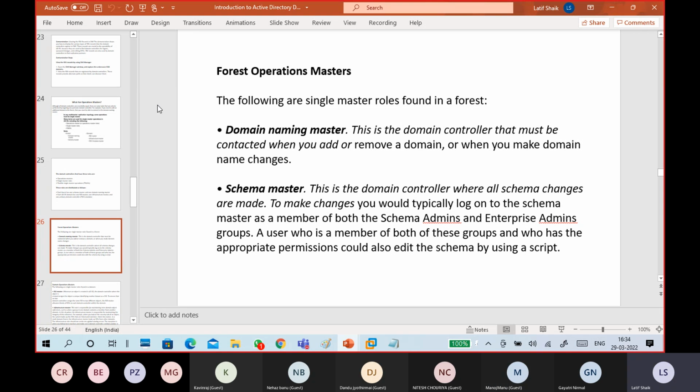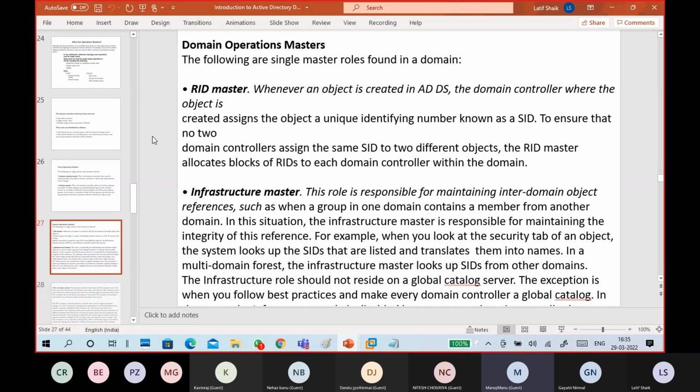Schema master. Schema master is a domain controller where all schema changes are made. To make changes, you must typically log on to the domain schema master as a member of both the Schema Admins and Enterprise Admins groups. So you can edit the schema if you are a member of Schema Admins and Enterprise Admins. To edit or change any schema-related things, the schema master role is responsible for that.